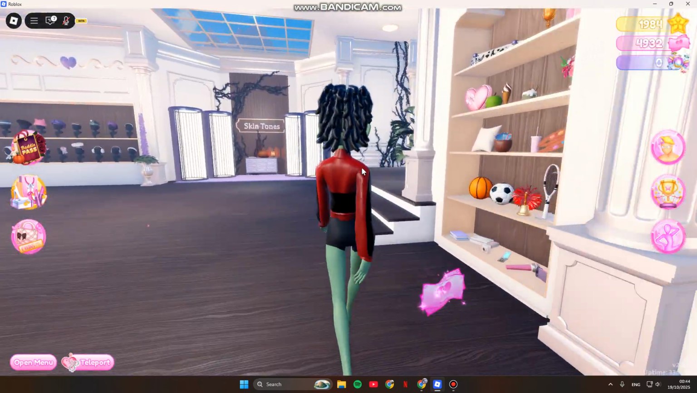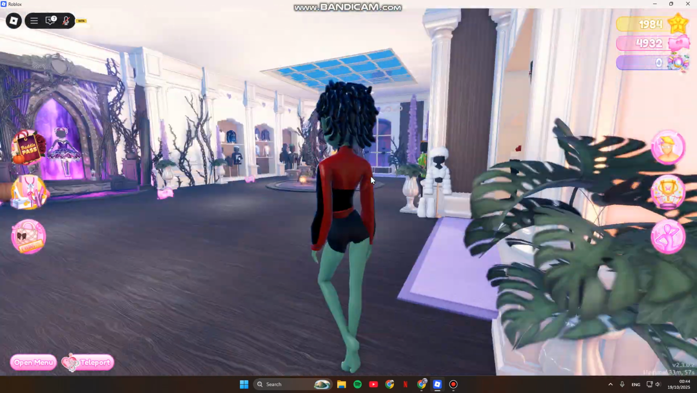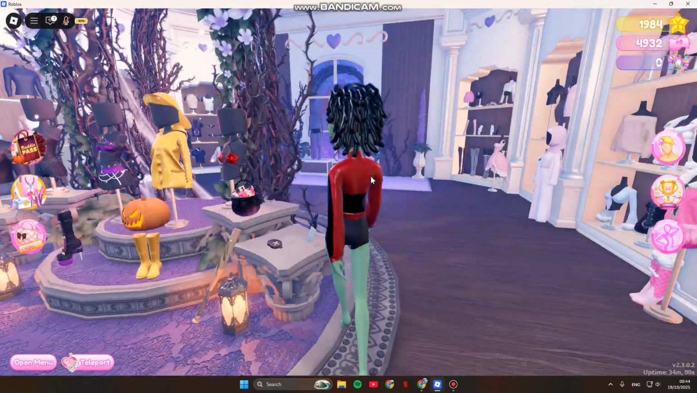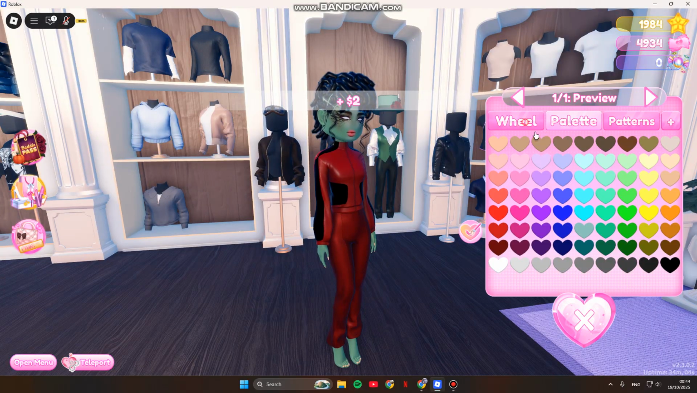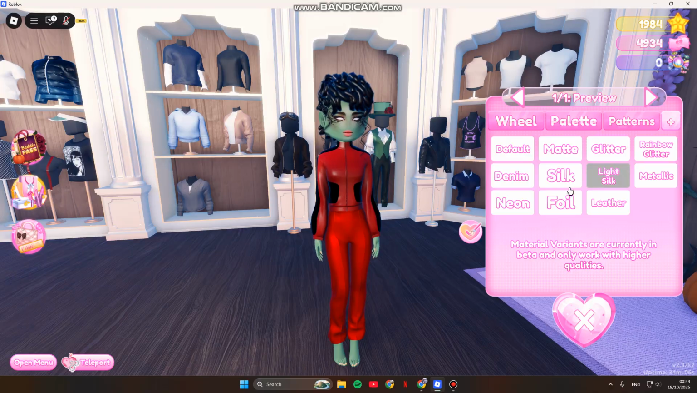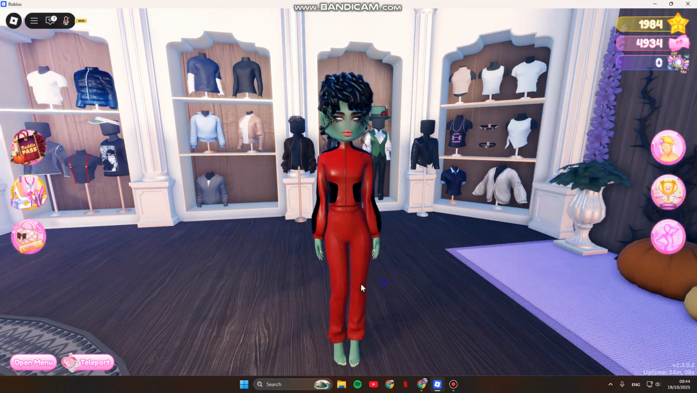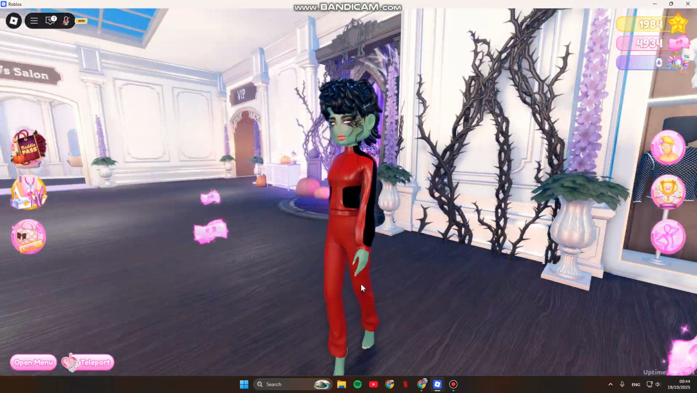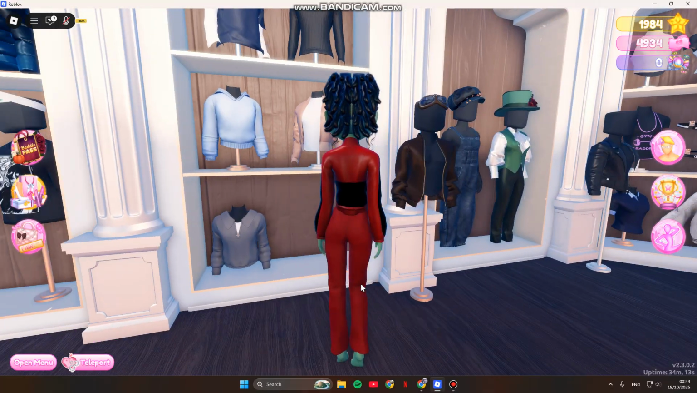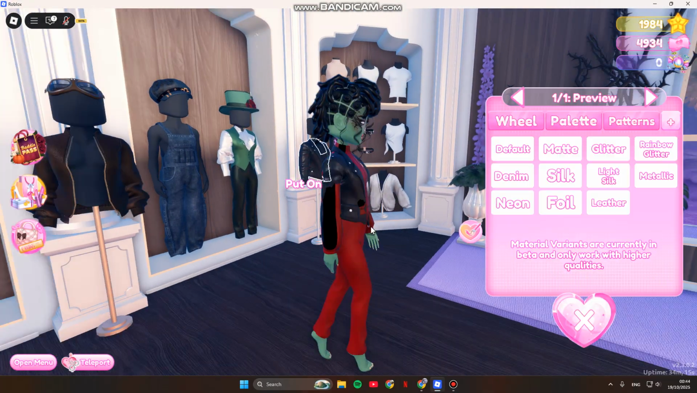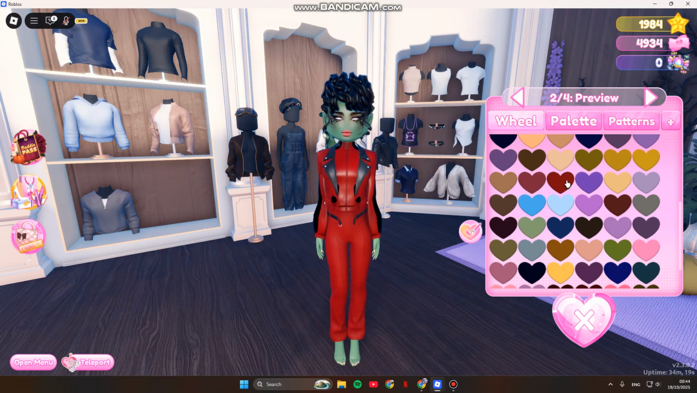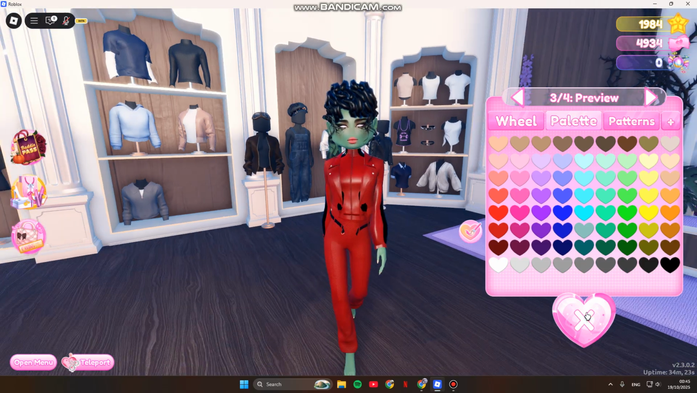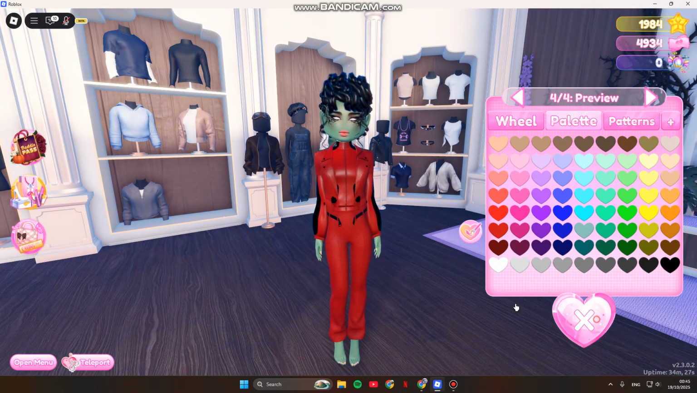Next one, you can go to the men section and put on these pants in here. Use the same red color, and I'm going to change the material into leather. Now also put on this jacket right here. Use the same red color. Also black for the detail.